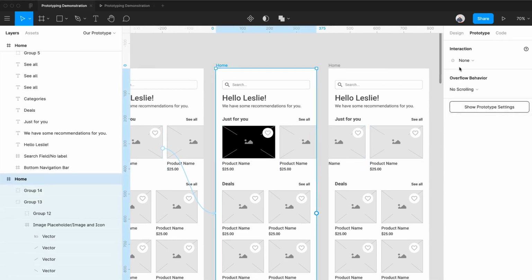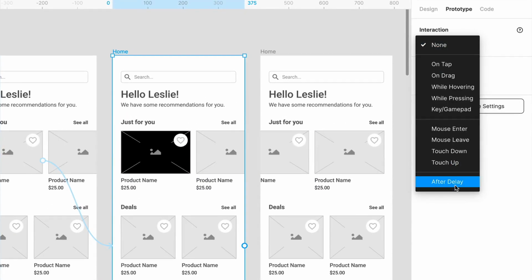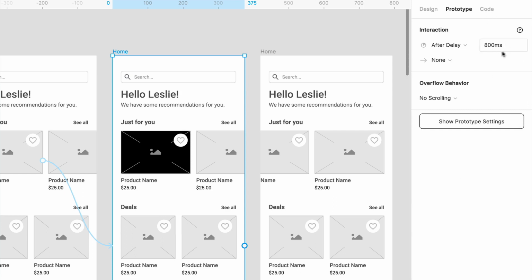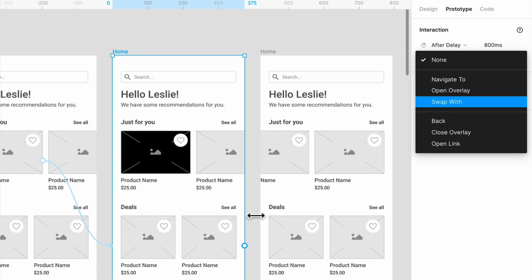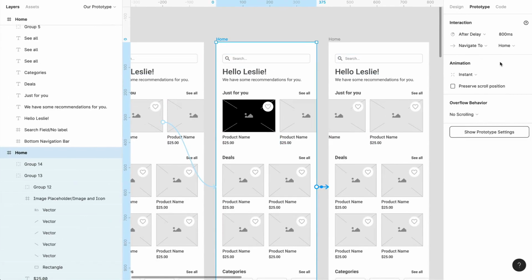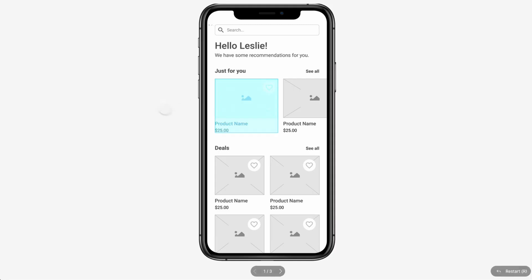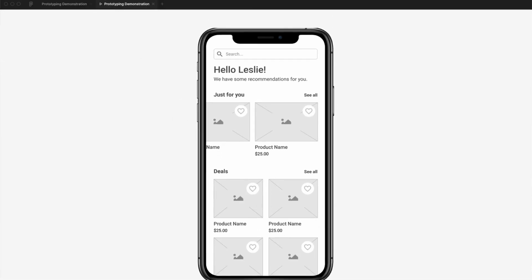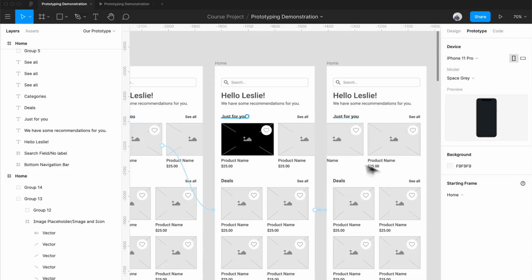So I'm going to click the whole frame and I'm going to click after delay. And I have 800 milliseconds. And it's going to navigate to home. So let me show you what that looks like. So I see my hotspot there. I'm just clicking. I click. And you saw that it changed after 800 milliseconds. So if we go back to our frame, let's do it again. Boom, gone. So those are the different types of triggers you can use within Figma.